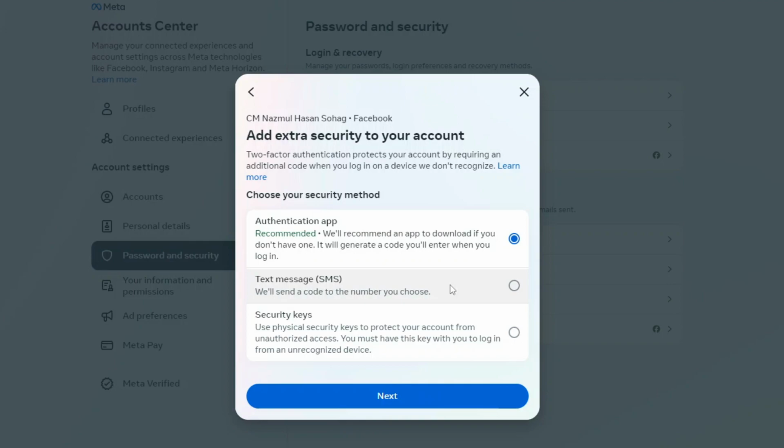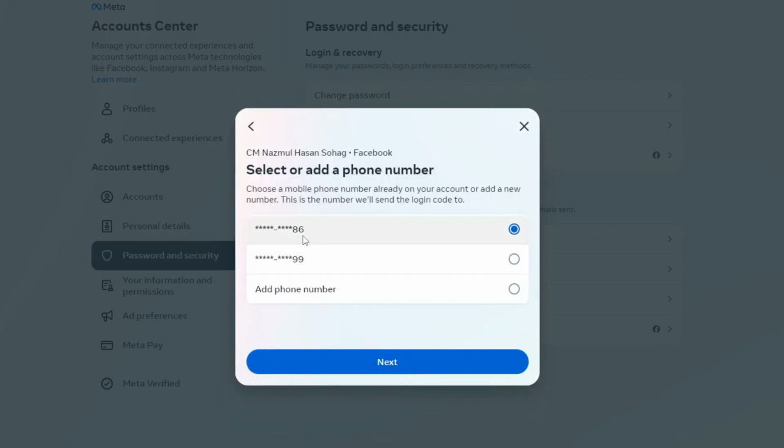First of all, I'll show you how we can implement the text message option. So we need to select it and we need to click on next button. Then we need to select a number. If we haven't added any number to our account, we need to add it from this section. As I already added a number, then I selected it and clicking in the next button.